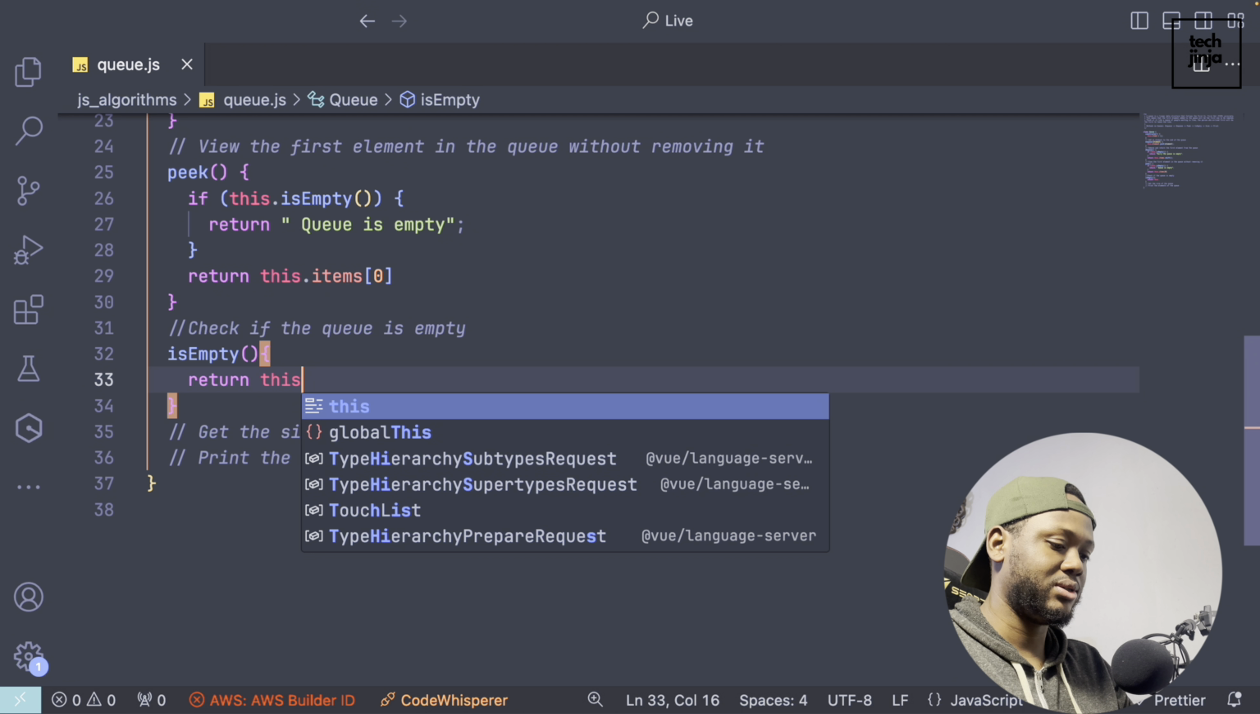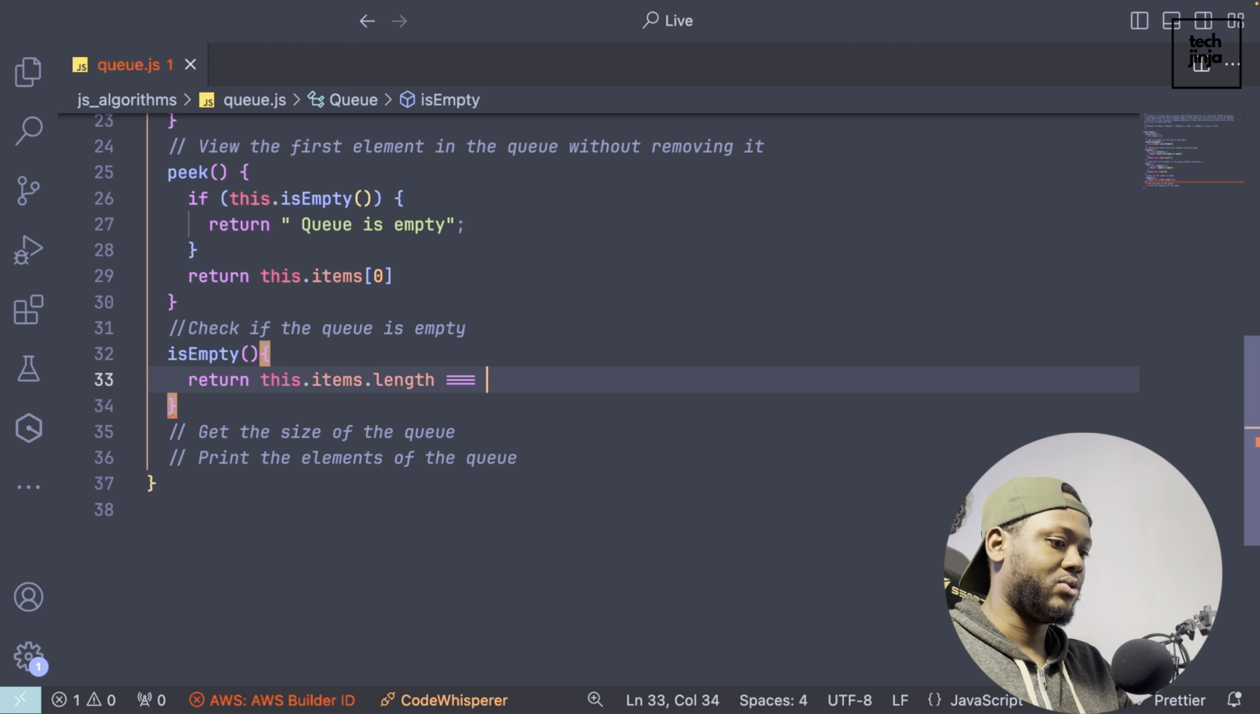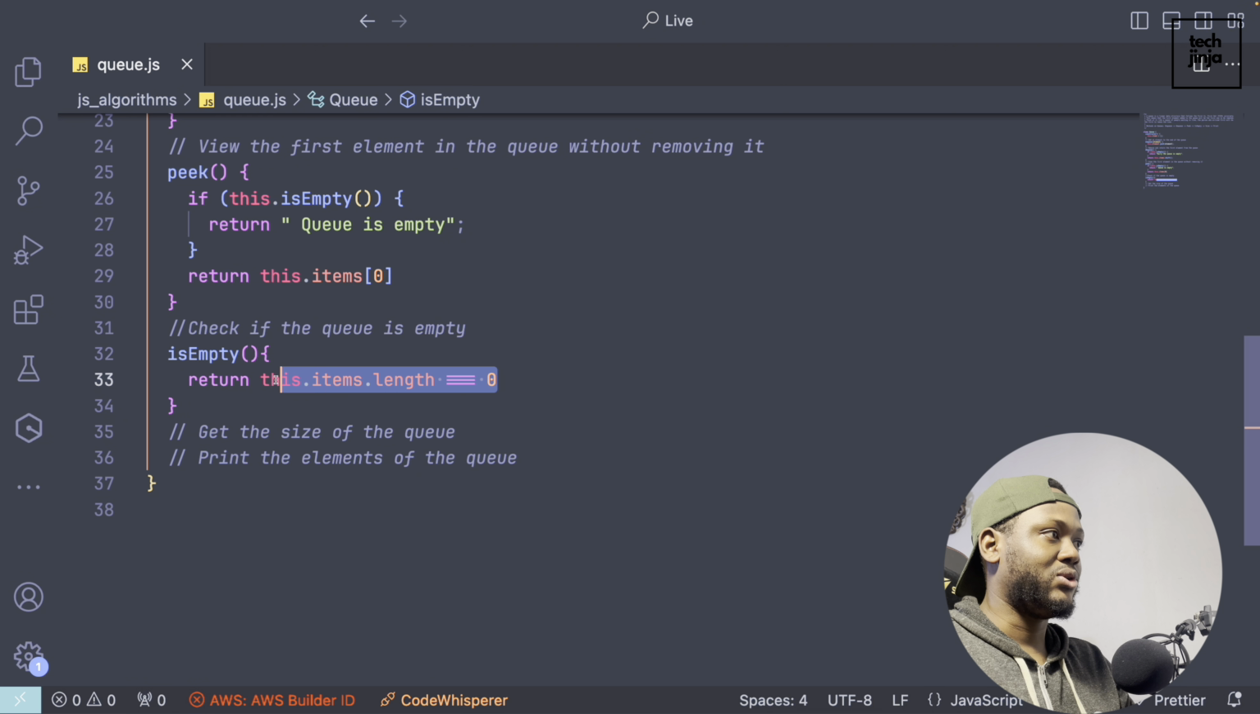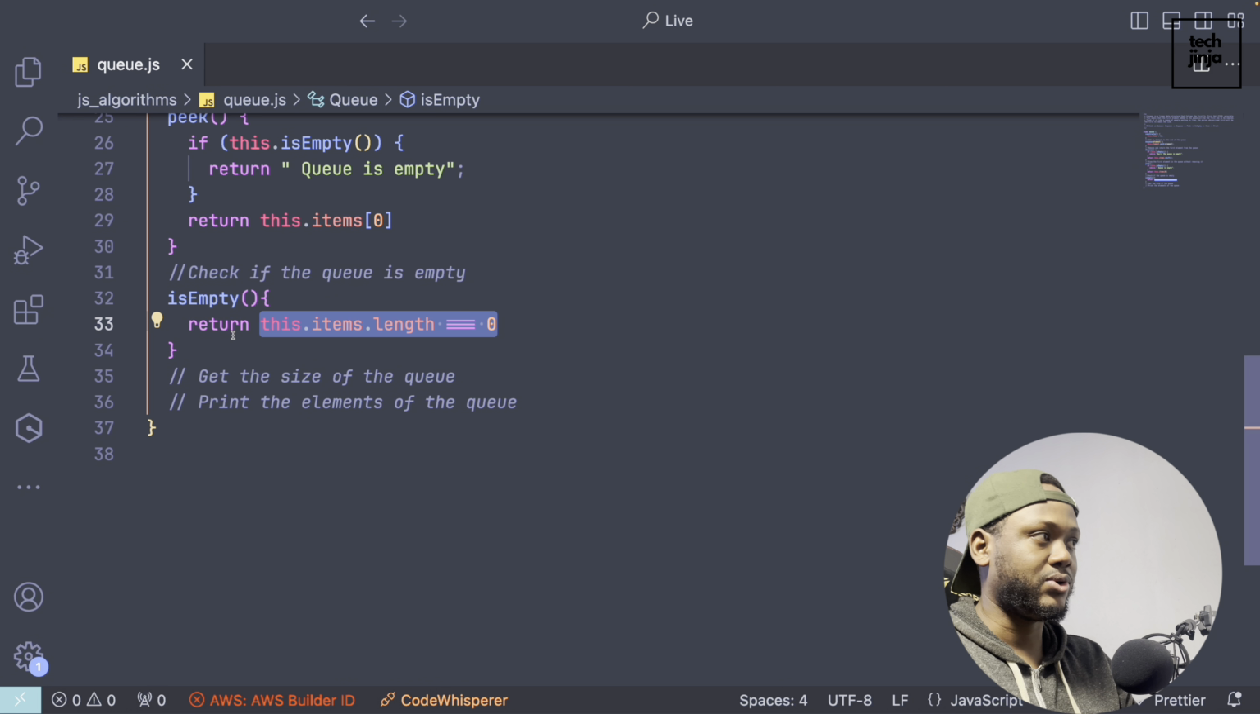So you're going to say this.items.length equals 0. This is going to return a boolean. You are basically checking if the length of the queue is equal to 0. If it is true, that means our queue is empty. If it is false, that means there are some items in the queue.